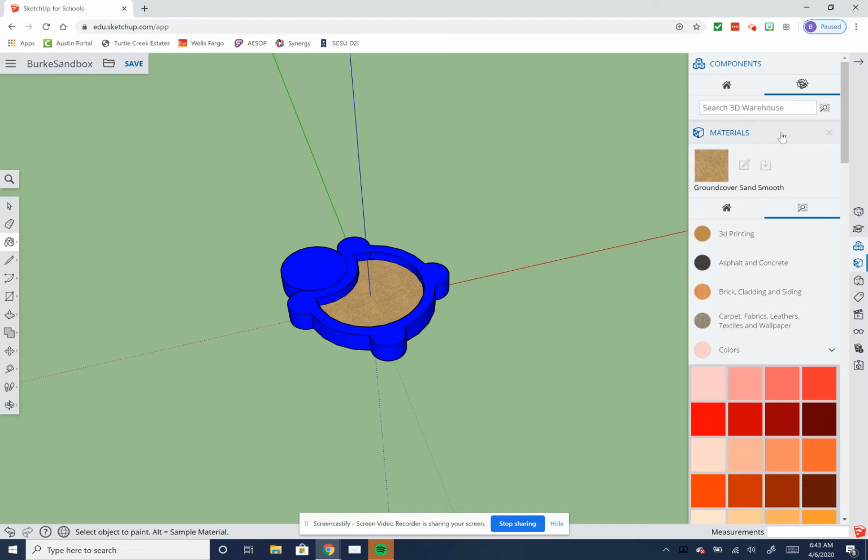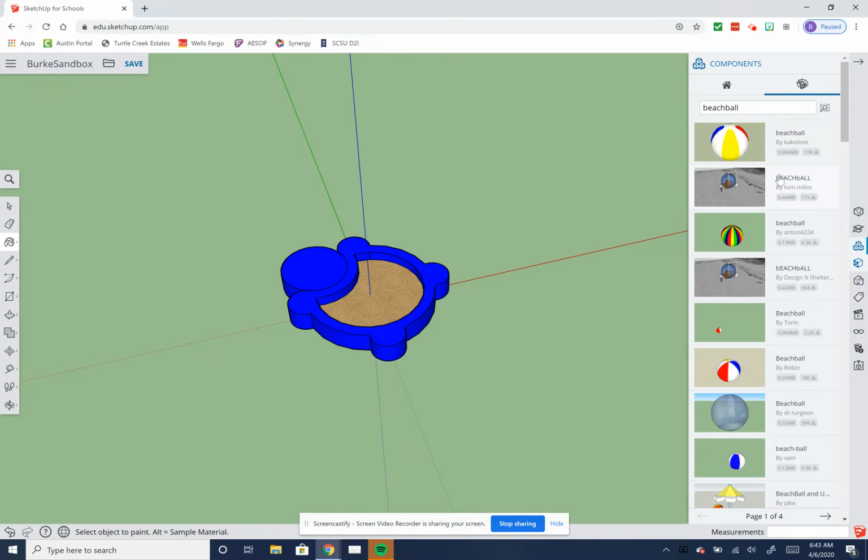What you need to do is add 2 things to your sandbox that make it your own, right? And so what I might do is here, I'm going to type in beach ball, see if there's anything for beach ball, right? Oh, I got a beach ball right here. So if I click on that beach ball, that's going to bring the beach ball in. And then what I can do with this beach ball is when I click the mouse, I can move this.